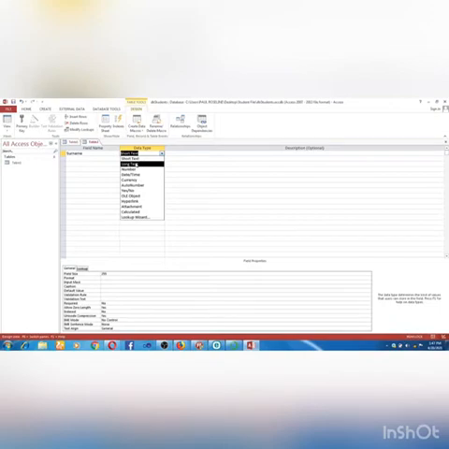Then we have long text. Long text is used for lengthy text or combination of text and numbers, number that does not require calculations. Then we have number as a data type. A number is a numeric data used for mathematical calculations. Then we have date and time. Date and time data type is used to hold date and time values for the year.